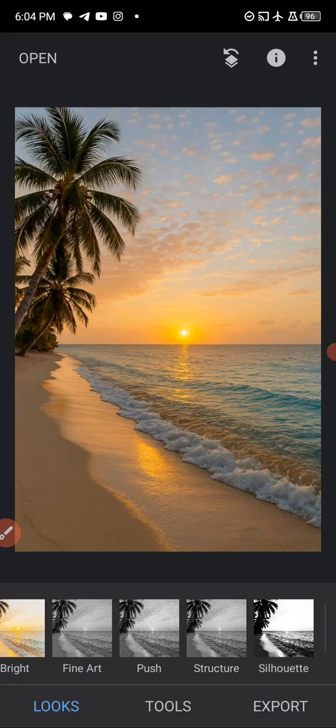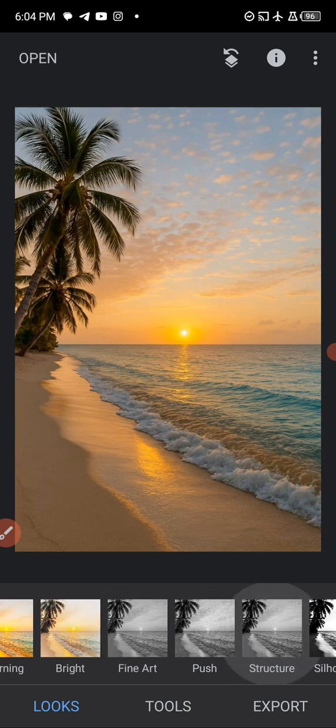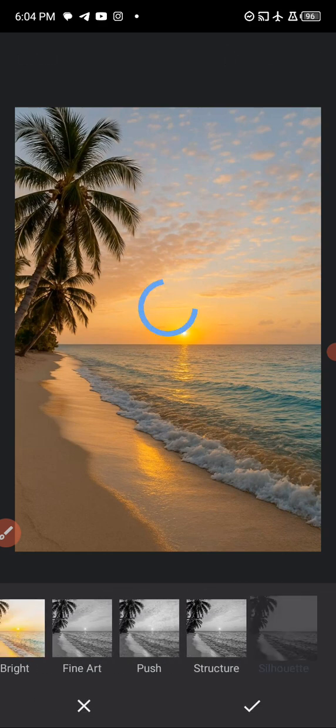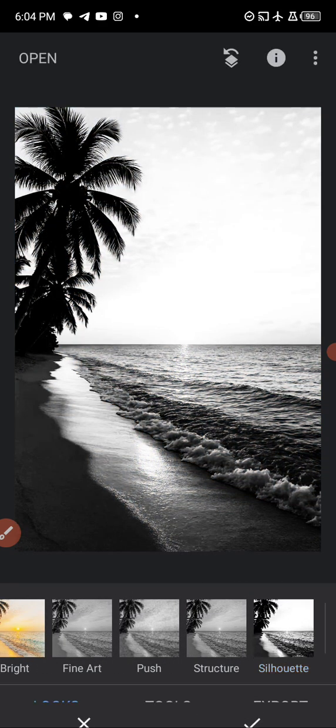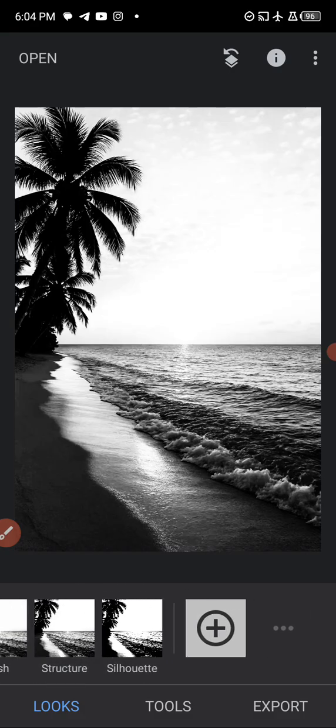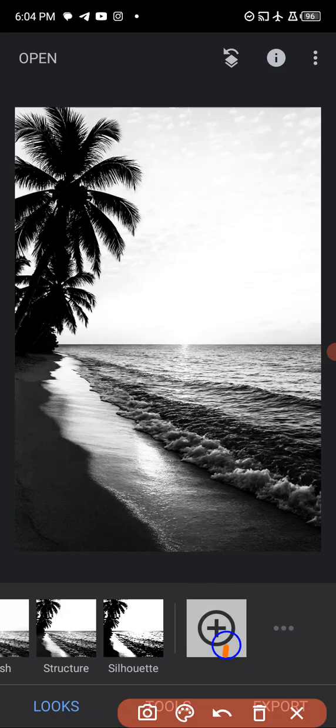Let us assume you want to apply a particular filter on another picture. You can always save it as a preset. So this is an example. I'm going to tap on this silhouette here, and I click on the check mark and I'm done. Then scroll to this side. Then this plus icon here. This plus icon. So just tap on it.